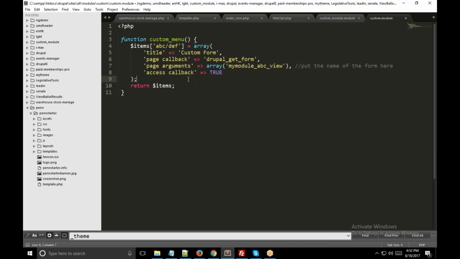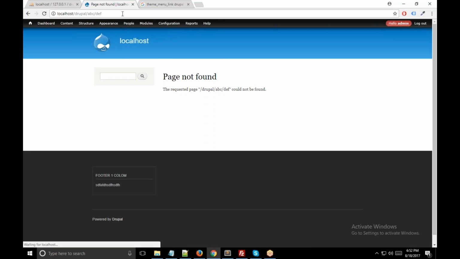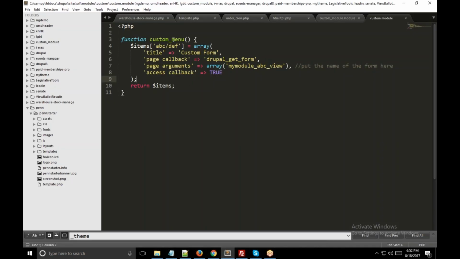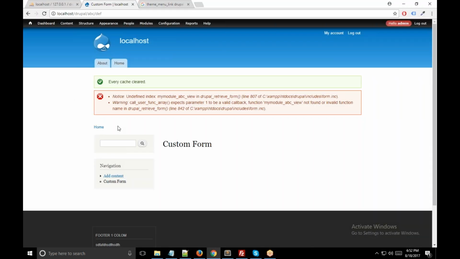First save this code and check whether your URL is working or not. Still not working. So first clear the cache, because we are creating a custom menu. Every menu takes cache, so every time you change the menu code, first clear the cache. Here a custom form is available now.